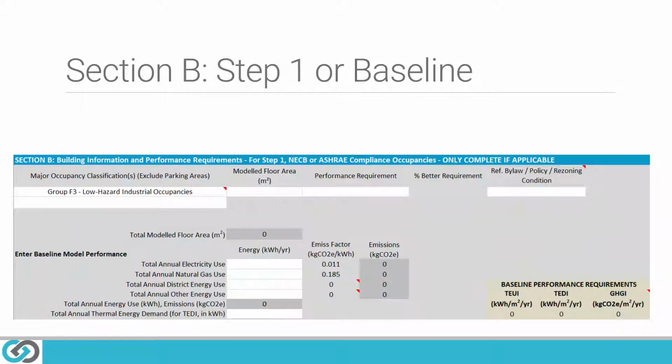So section B is next, and this is for any step 1 portions of the project or portions that are non-step code and so use a baseline model. And you complete a row for each non-step code or step 1 major occupancy. So you start by selecting from the drop-down menu what is the major occupancy that you're starting with.